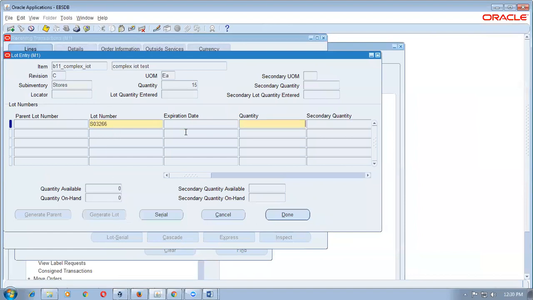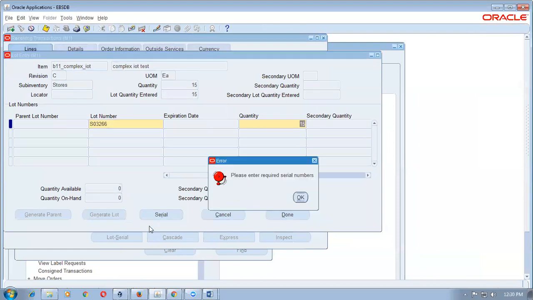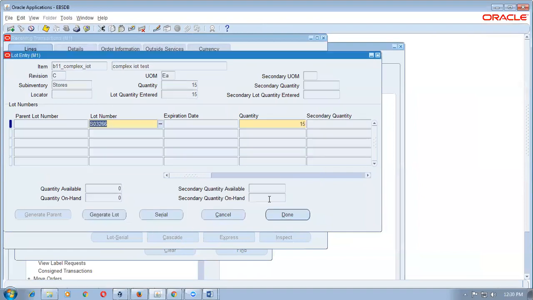Go for 15 quantities. And then if you give done, come on, you have not given the serial number. The item is also serial controlled, so we need to give the serial number also. Please enter the serial numbers. Click on serial numbers.